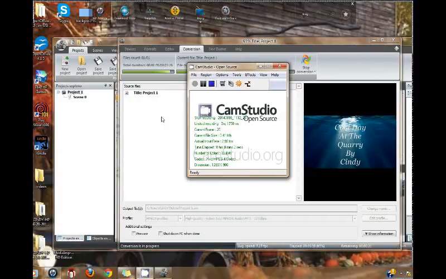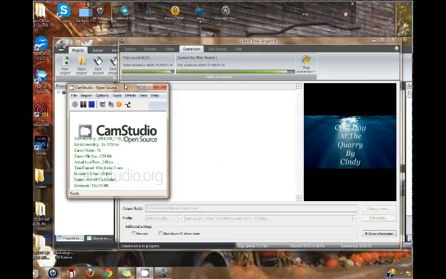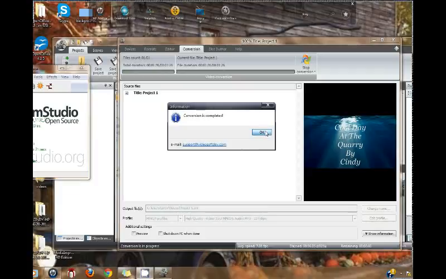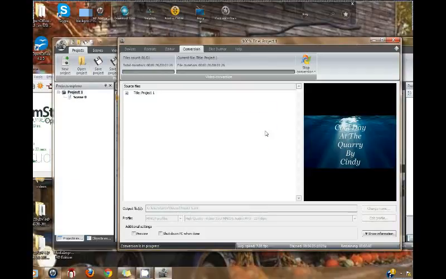Okay, now I'm back, and you see we've got about 94% left here. I just wanted to show you what's going to happen when the conversion is done. A little box is going to pop up here, and it's going to make a little noise, so if you walked away from your computer, you'll know that it's done, and that should be happening any second now. And there we go. Okay, now your video's done.